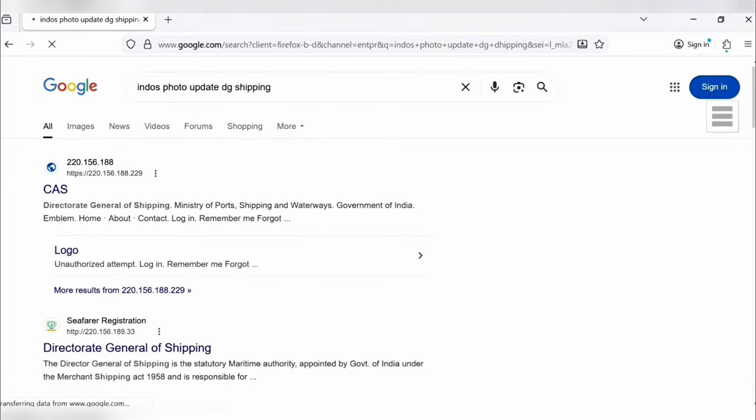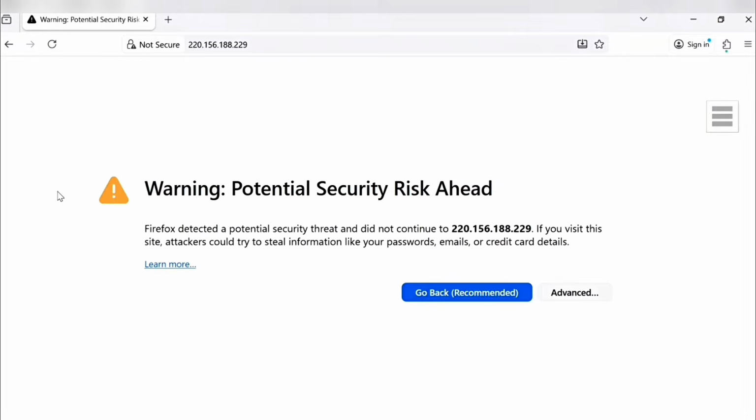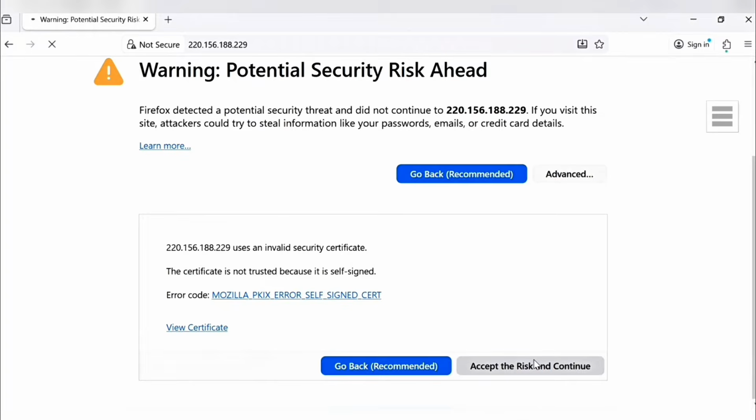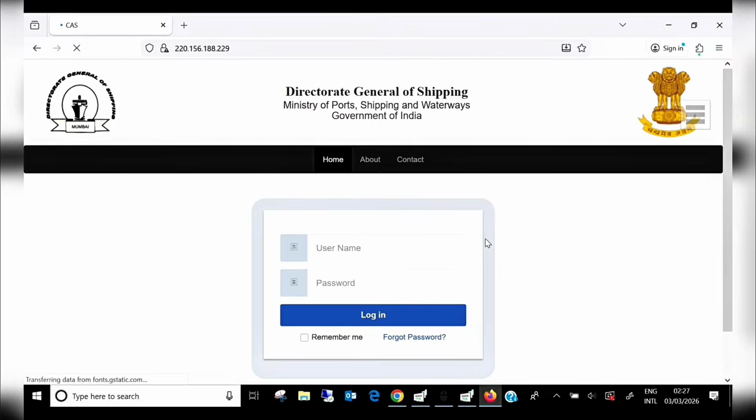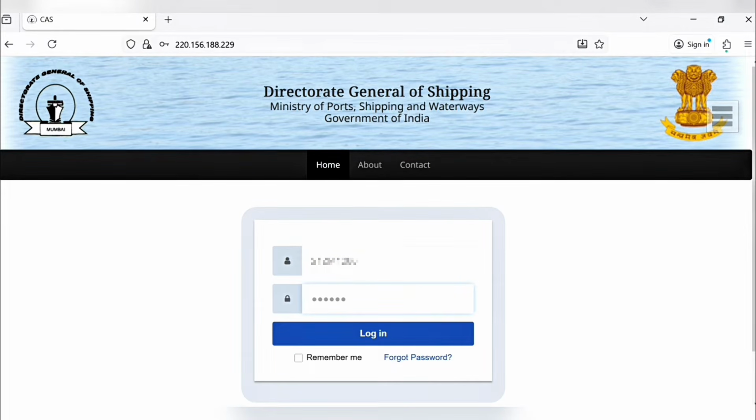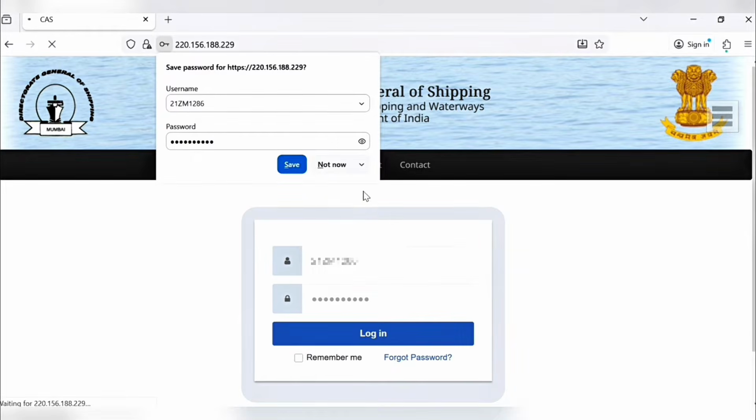Step 2. Login to DG shipping portal. Once the page opens, click on the CAS page as shown on the screen. Sometimes it may show a security warning. Do not worry. This is normal for the DG shipping website. Just click accept the risk and continue. Now you will see the login page. Enter your username, password, then click login.